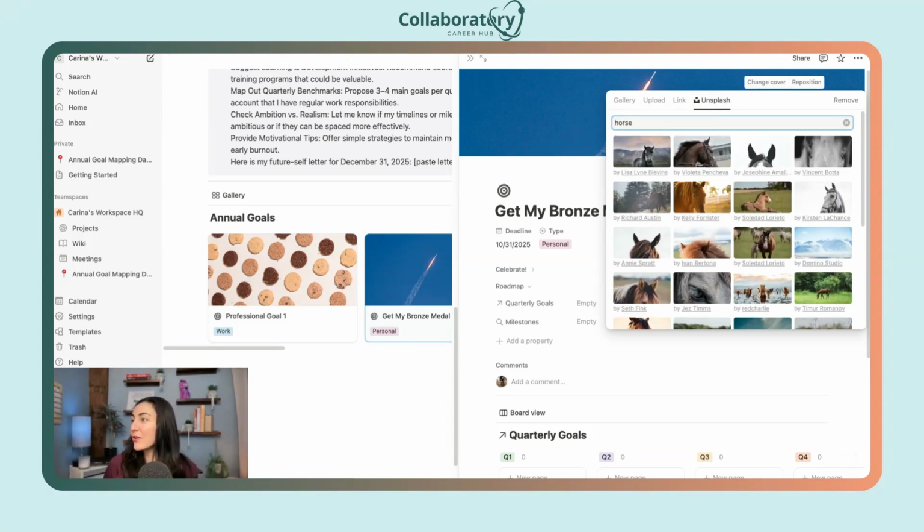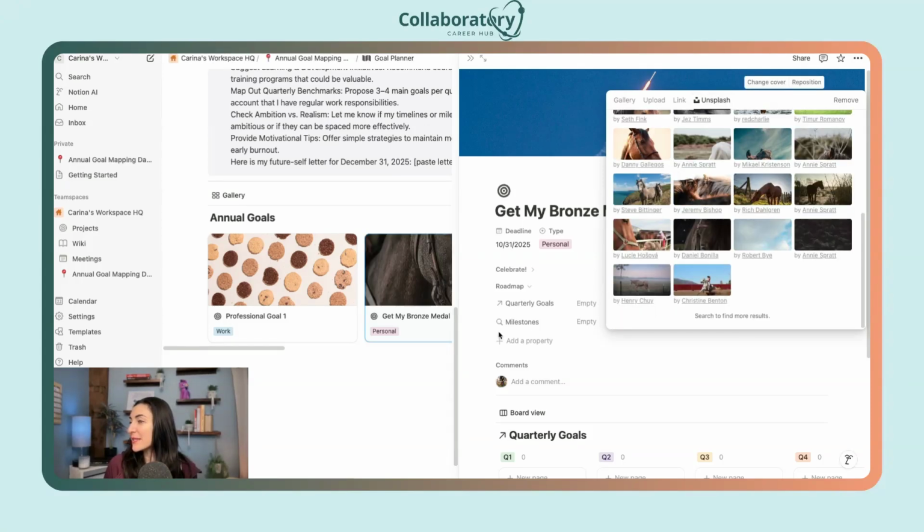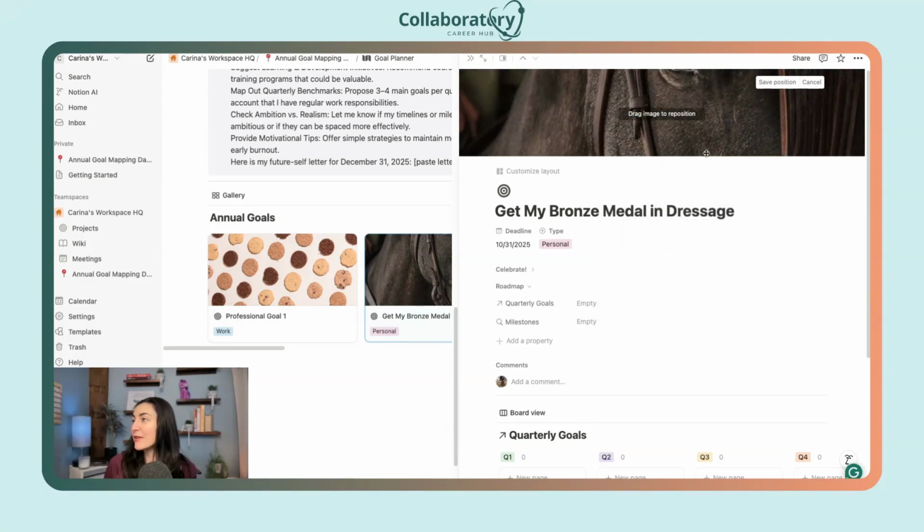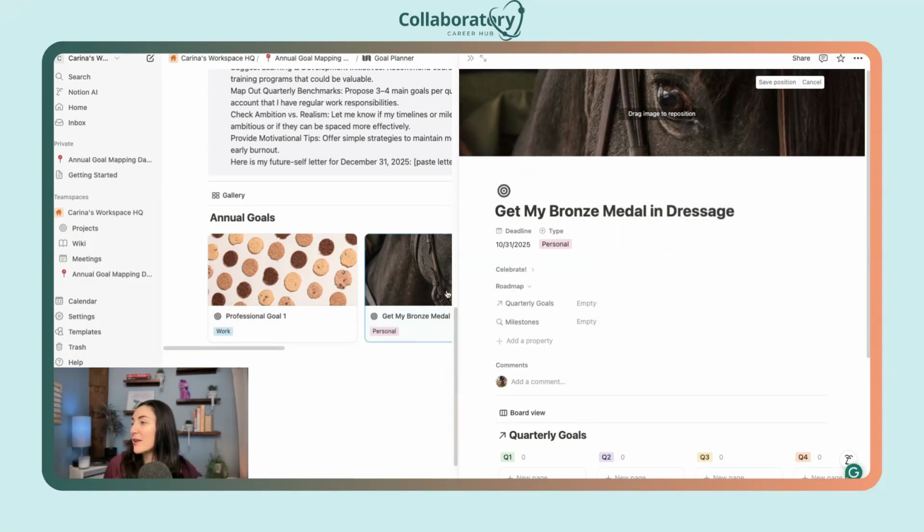Let's go see if I can have a horse photo. I'll just pop this one in there. It's a nice little horse photo. And you can reposition photos, by the way, if you want to. I might actually put a photo of my own in there.